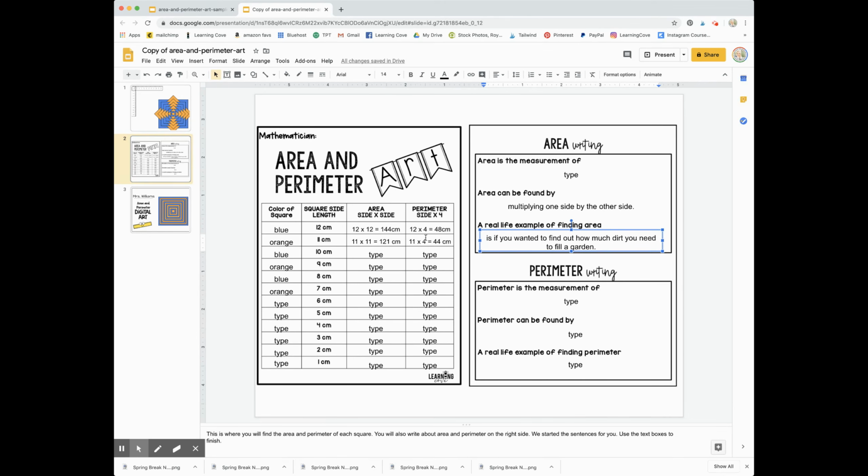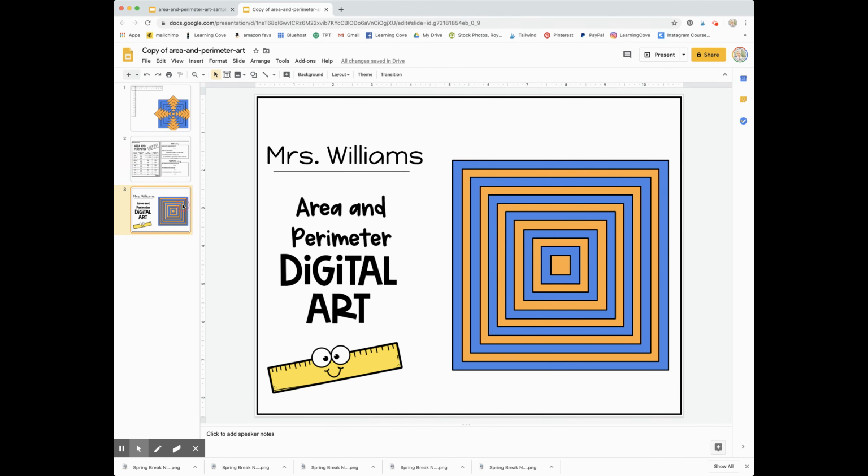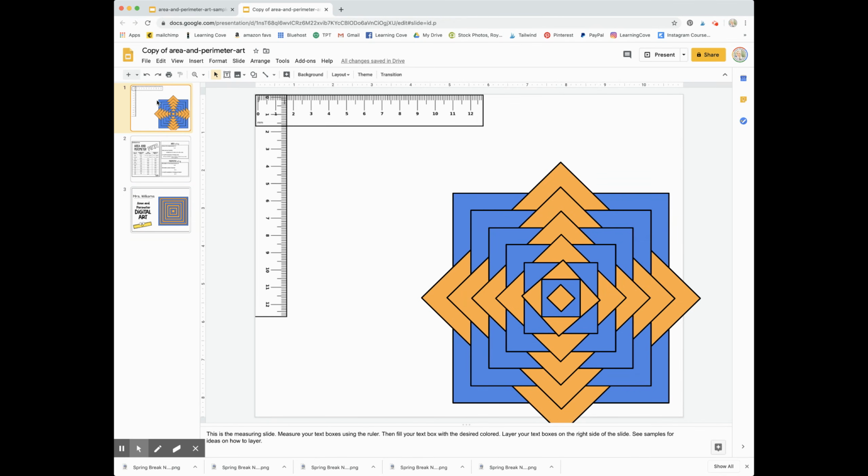Okay, so you're going to finish this whole table. You're going to finish all of this. You're going to make sure that your last page has your name and your artwork. And this one, you can just leave blank. It's just like your work page. And if you want to keep making them, just keep making them on this page. So that is how you're going to do your area and perimeter digital art.